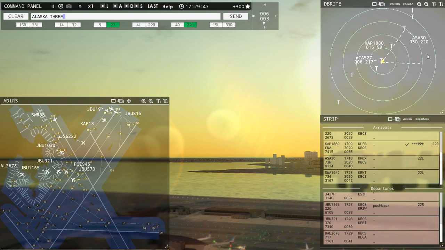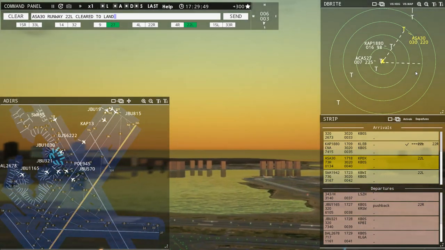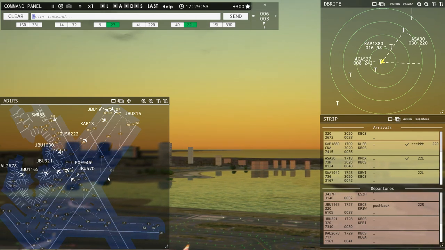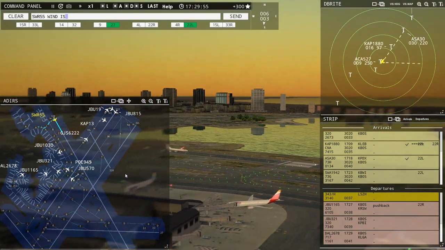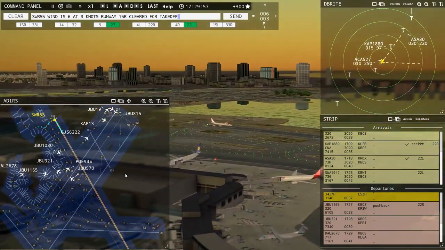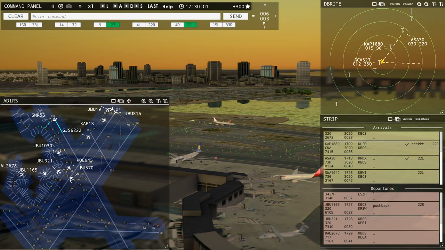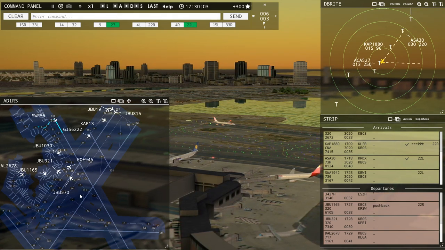Alaska 30, runway 22 left, cleared to land. Runway 22 left, cleared to land, Alaska 30. Swiss 55, wind is 6 at 3 knots, runway 15 right, cleared for takeoff. Wind is 6 at 3 knots, runway 15 right, cleared for takeoff, Swiss 55. Ground, JetBlue 1165, ready to taxi.